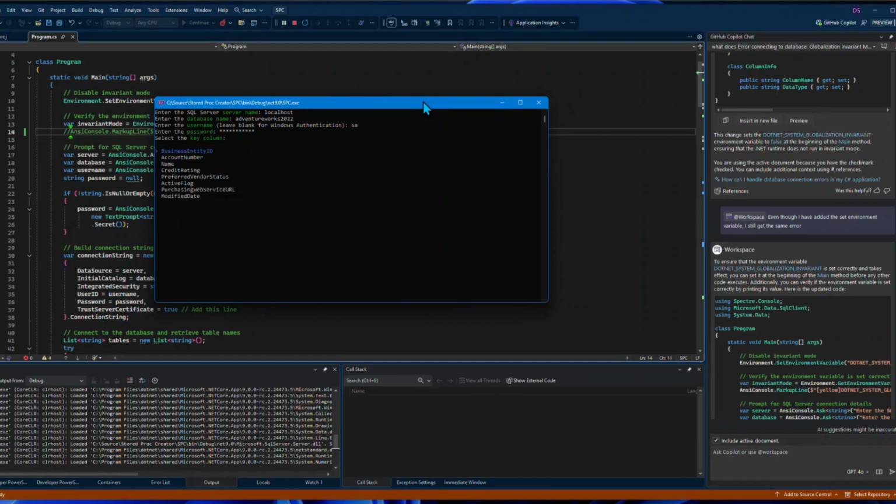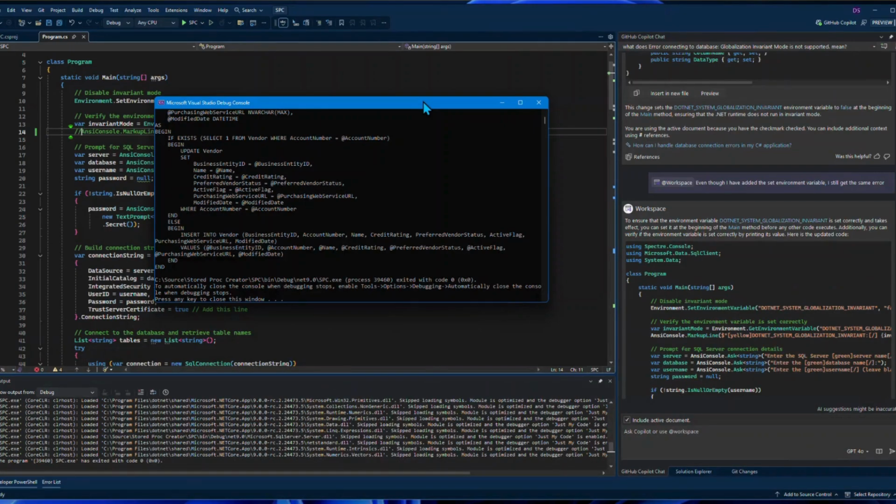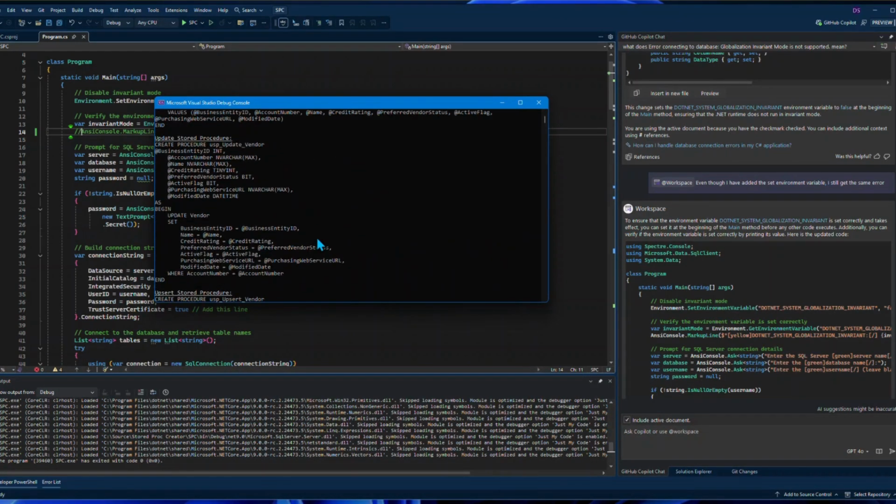Now it's going to ask me what is the key for that table. It could automatically pick this up from the database, of course. But it's allowing me, because of my scenario, I might have a stored procedure where I want a certain value to be the key. So instead of business entity, I might say, in this case, I actually need the account number. Okay, and voila. Now I've just got it writing out to the console.